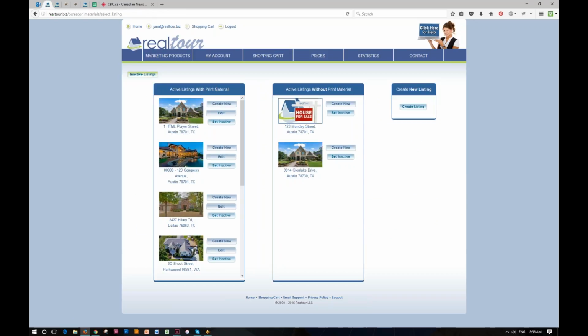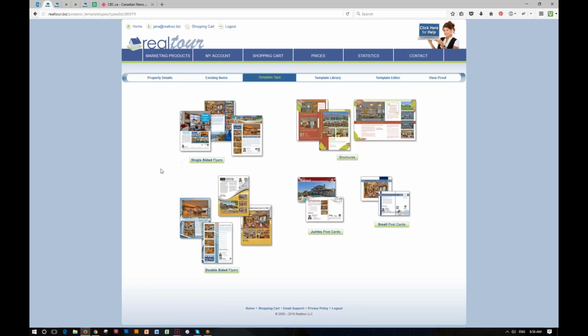Again, here are all of my listings, some with print material, some without. Let's go into our test one and just click create new. So this is the only real difference from the e-flyer creator. I have some different options. E-flyers are always going to be single-sided. They're 8.5 by 11. The reason we do that is so that if you get an e-flyer, you can print it out and it will fit on a normal piece of paper.